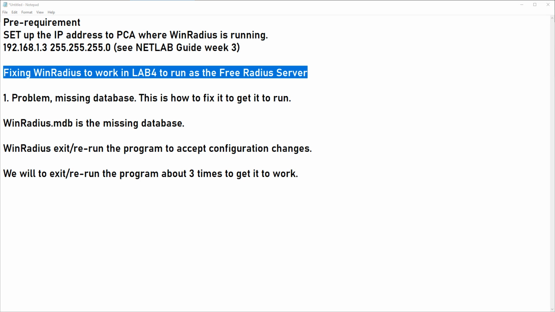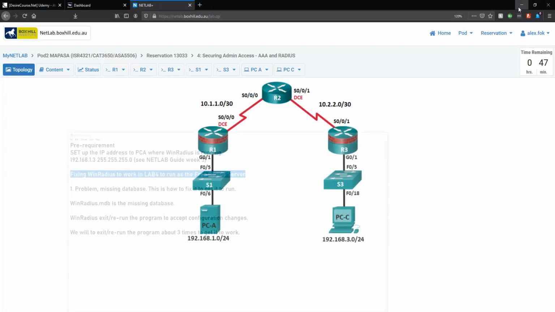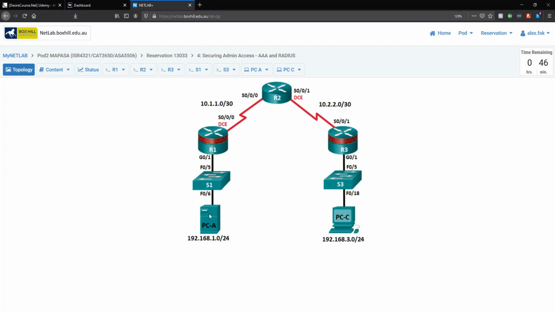Before we fix the problem, we first have to make sure that the PC is running with an IP address. So the prerequisite is to set up the IP address on PC A with 192.168.1.3, which is basically the lab guide information. Following the lab guide information, let's begin. Let's go to PC A.